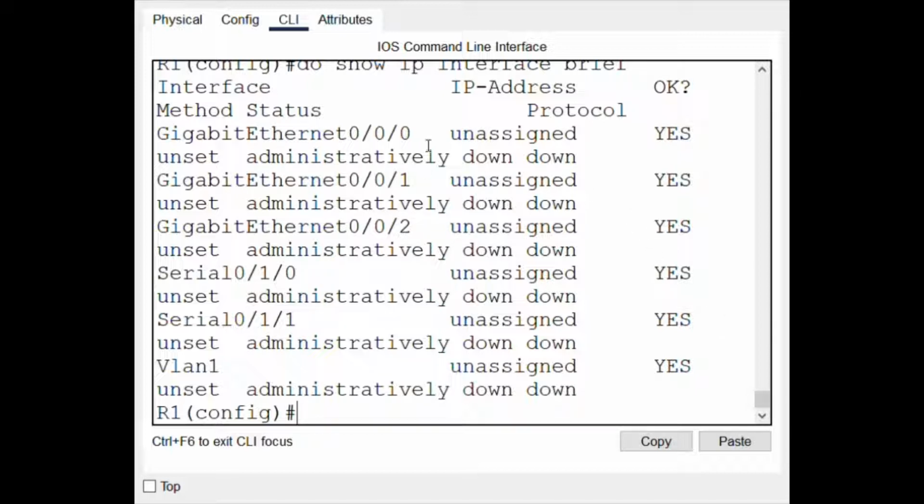You'll notice we have a gigabit 0/0/0, 0/0/1, 0/0/2. We also have the two serial ports that I just installed, serial 0/1/0 and serial 0/1/1.